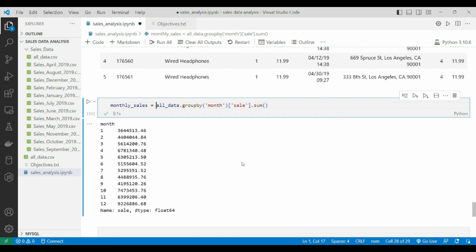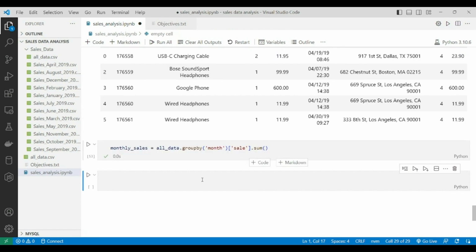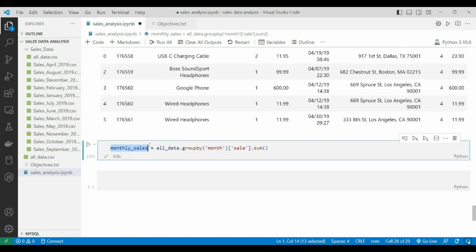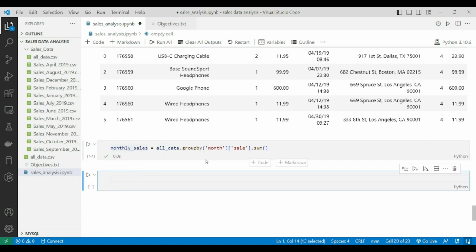Okay, and again execute this line of code, and now I will plot this. I will plot a bar chart, which will be showing monthly sales on the y-axis, and the number of months on the x-axis.